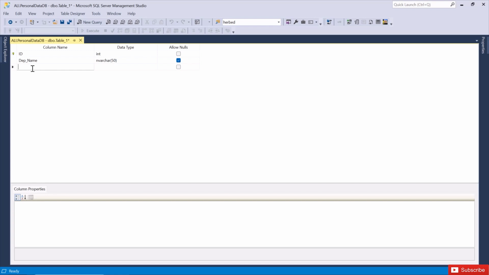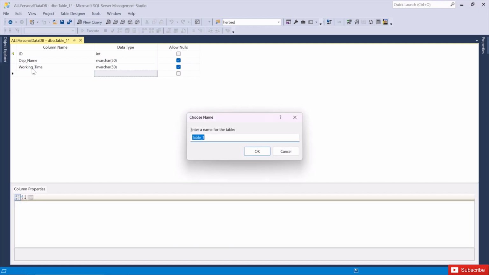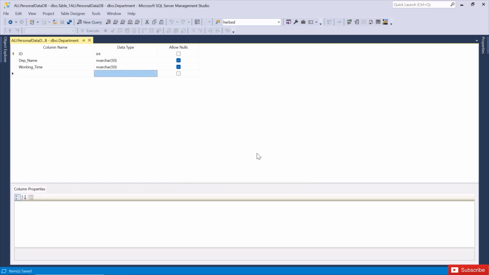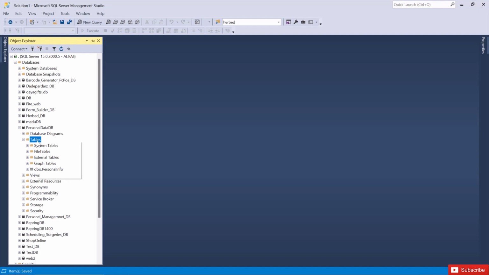Now I want to add a new column to this table, which is needed in the next video. The column is working time, data type varchar. Let's save the table, department, and click OK. Now let's add some data to this table. Close, go to the Object Explorer. First, you have to refresh the tables to see your new table. Right-click on it, select Edit.